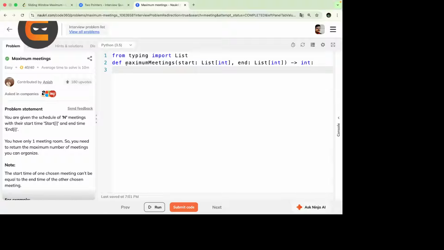So what I said: based on the end timings, we need to change the start timings also, right? But first of all, we need to combine these two arrays. For combining two arrays, we need to apply zip, right? So observe this, everyone. I'm taking a meetings array here and applying zip of start comma end. And what do you observe in the Jupyter notebook?